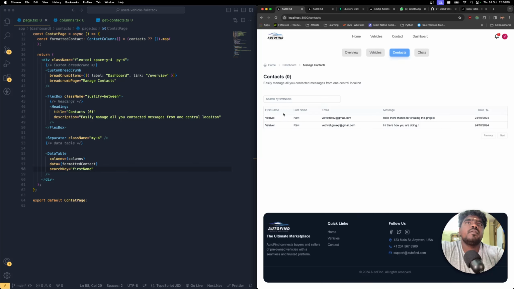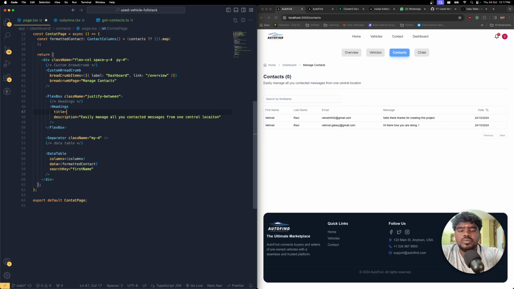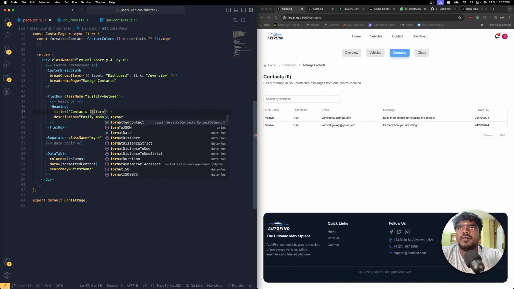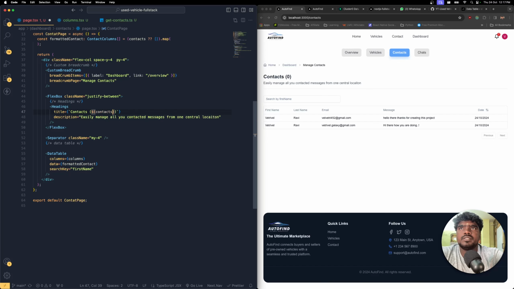There we go. See, we have the persons who contacted, first name and last name, the email address, and what exactly the message is. I can see the date and time, and you can keep the selections and click it and open it in a different page. You can see that, right? And I need to update this, so I'm gonna change this to a dynamic string literal. So here contacts, it's going to be dollar formatted contact, otherwise contacts dot length. Save it. So that is going to show you the contacts dot length.